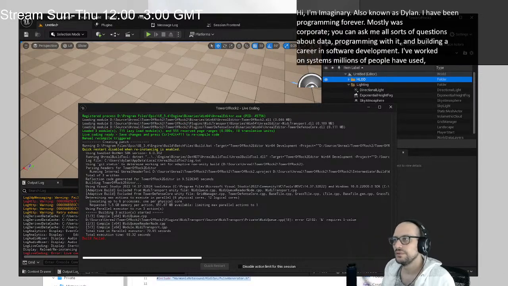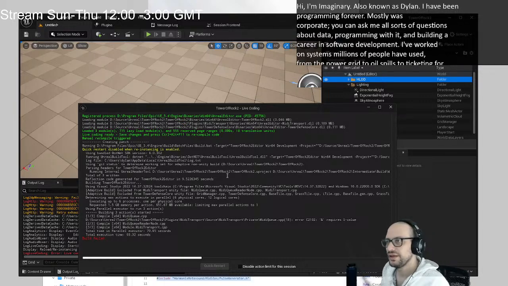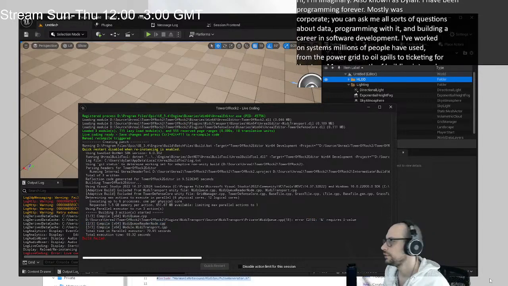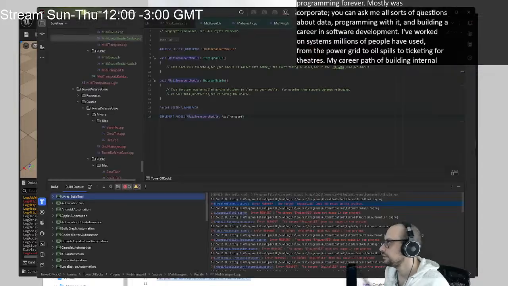Okay, build fail. Ampersand requires L value. Whoa. NDTQ.cpp 18.